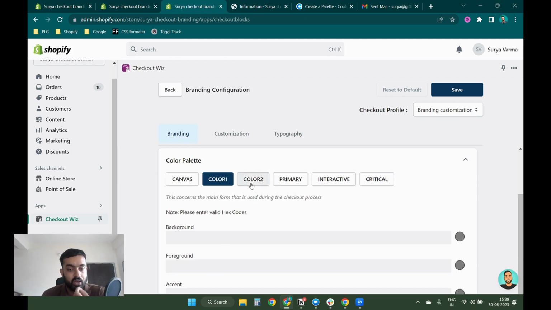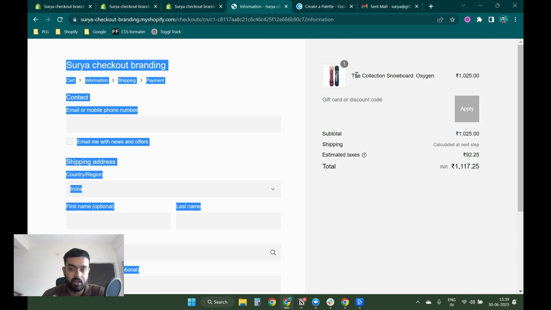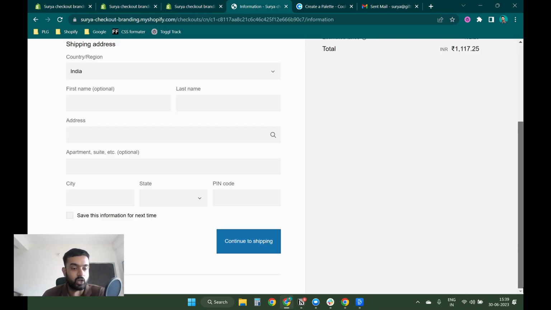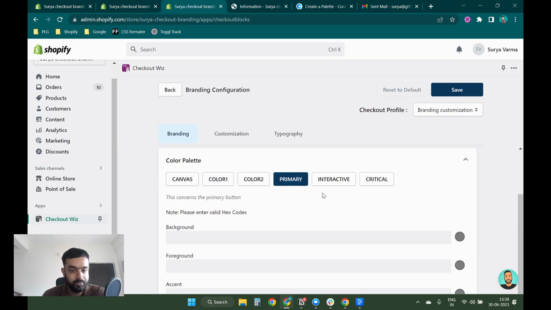And the background essentially is the background of that section, and the foreground is the color of the text that goes in that section. Color 2 concerns the summary of the order where the customer sees what is in their cart. And again, background is the background and foreground is the color on the text that they have over here. Primary is the color of the buttons the customer will be clicking on to proceed from one section to the other. So we are talking about this particular button here, and moving forward, even in the shipping, all the buttons that come up over here, that is the color we mean by saying primary.